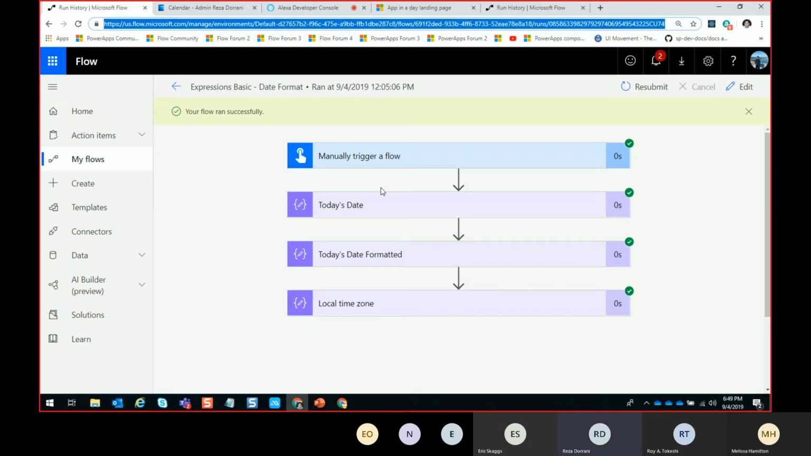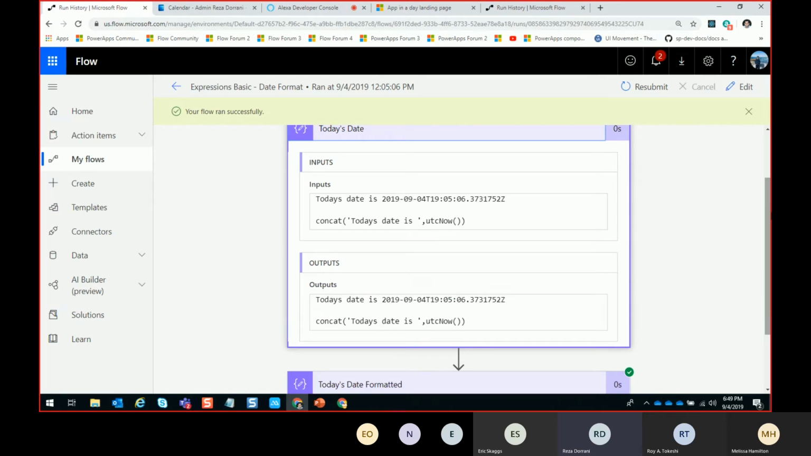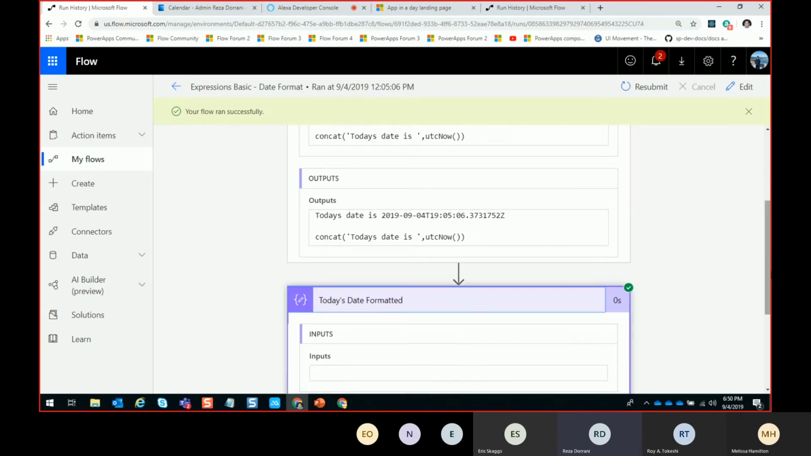So back to our flow, and this flow has executed. So we look at the executed flow in this case. And this is a very simple flow. I showed you this expression before. I'm just concatenating today's date with UTC now. So it's giving me today's date and time in UTC now format.